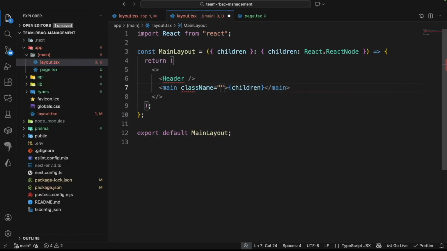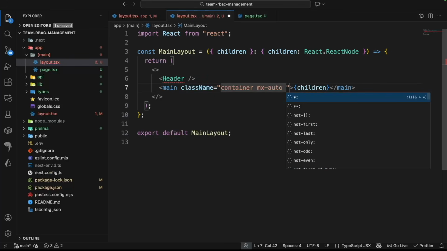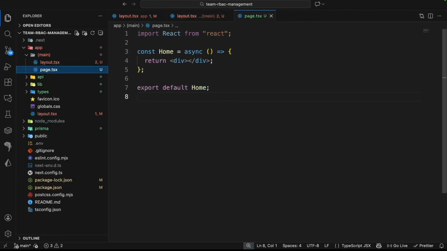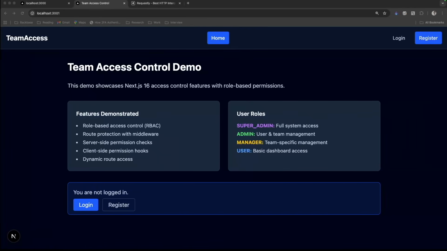Let's give a class name here. So I'm going to have a container, mx-auto, padding on x-axis as 4 and padding on y-axis as 8. I missed the P, so I'm going to add the P here. So this is what our main layout looks like. And after the main layout, we are going to go to the home, where we are going to have the content of our home page.